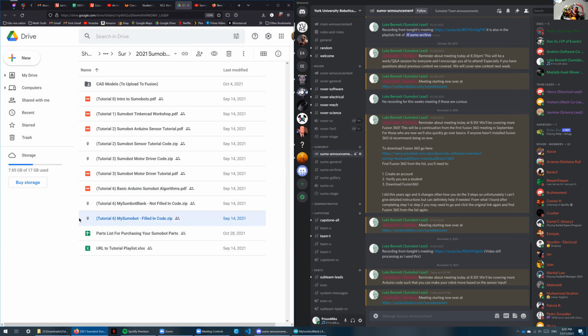And of course, my code won't work identically to your Sumobot because you'll be using different inputs. You'll be possibly using slightly different sensors. Your motors might run a little fast. You might want to slow them down and whatnot. And there's tweaking.